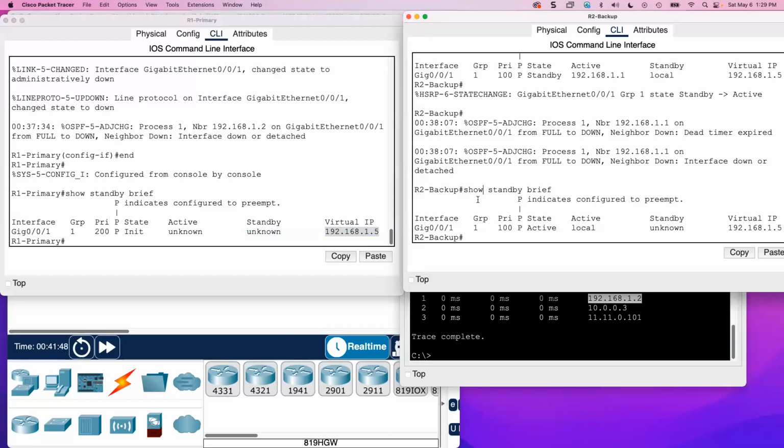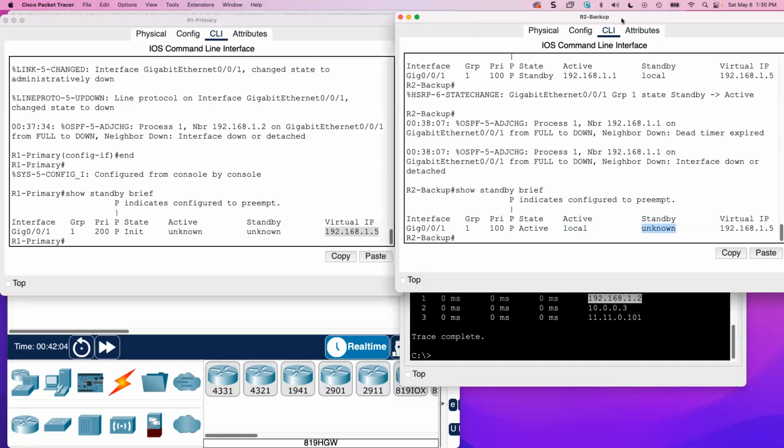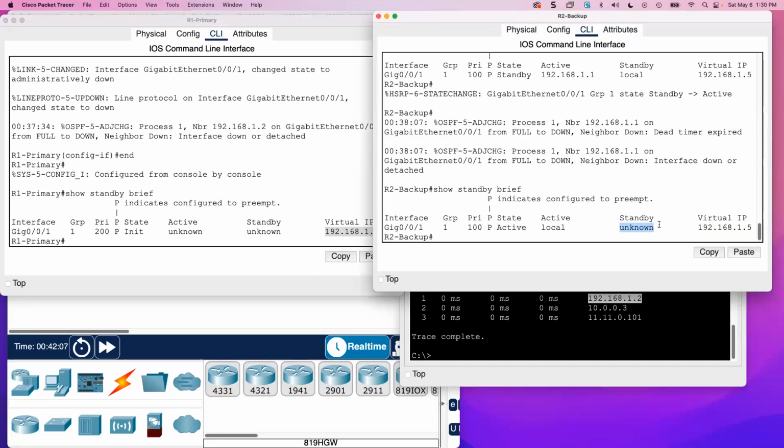Let's go over here to R2. Okay, running HSRP, group 1, priority 100, preempt. What's my state? I'm now active. Who's active? Me. Who's standby? I don't know. Not talking to anybody else on here via HSRP right now. And here's the virtual IP address.